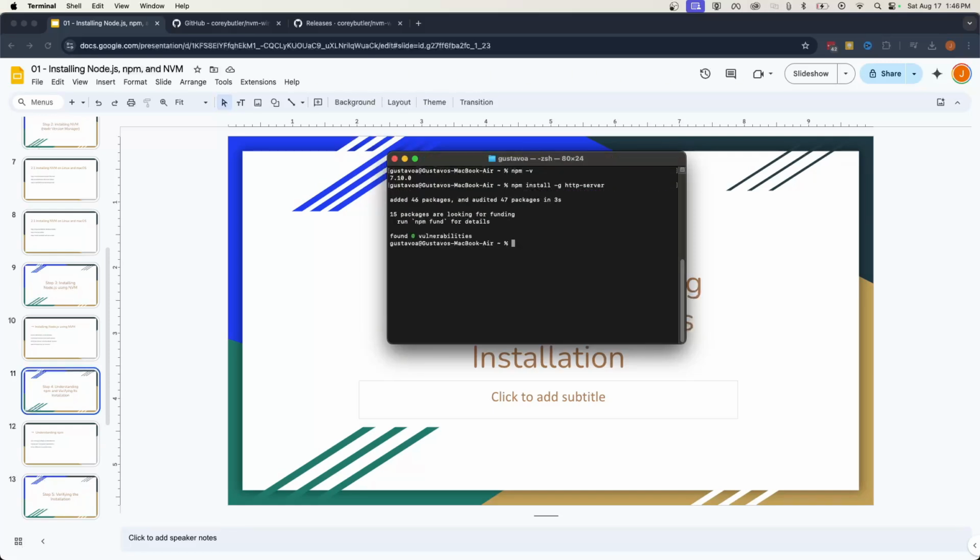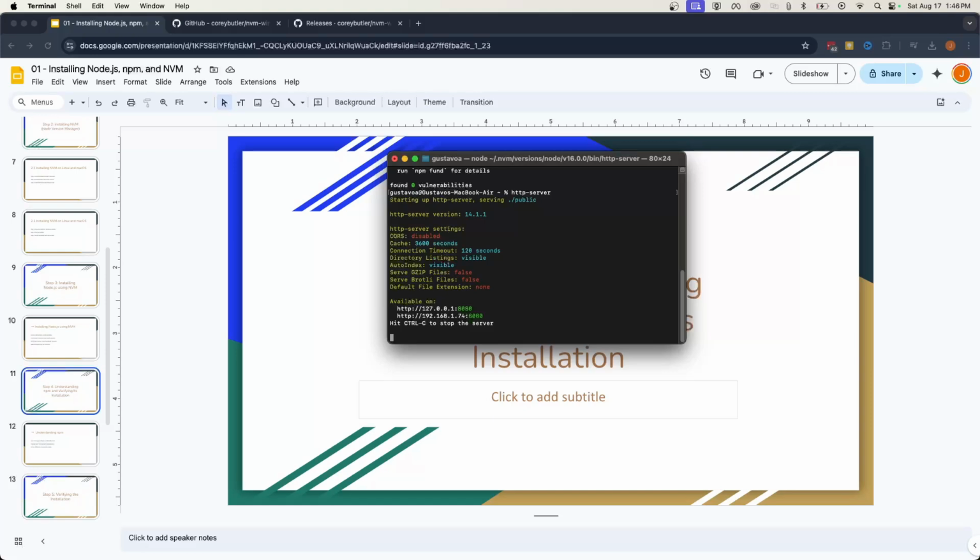And after installing it, which it did successfully install the http-server dependency, we can run http-server to start a basic web server in the current directory. So this command will confirm that npm is working correctly by running, let's say, http-server. And there we go. We have now a running web server.